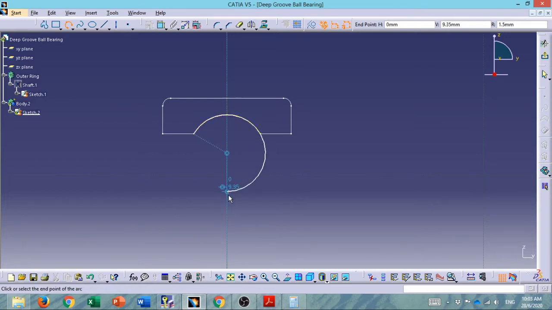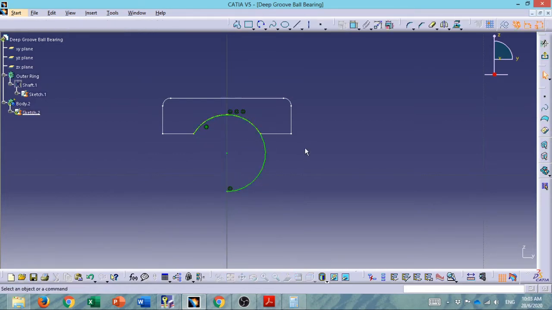Okay, and then we do like this. Right, so we have a complete sketch. We want to measure it, we can measure it. So this should be R1.5.